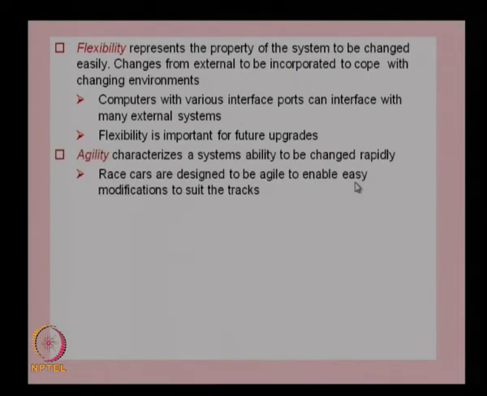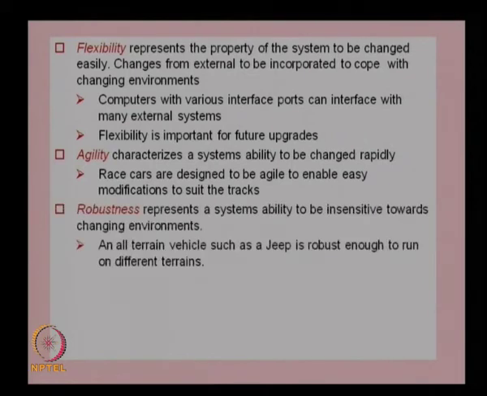Agility characterizes a system's ability to be changed rapidly. So, if you want to change a system very fast, then agility is one important characteristic. Like race cars are designed to be agile to enable easy modifications to suit the tracks. The next one is robustness, which represents a system's ability to be insensitive towards changing environments. An all-terrain vehicle such as a Jeep is robust enough to run on different terrains. So, that is how we make it robust. You make a system capable of operating under various situations, then it becomes very robust.